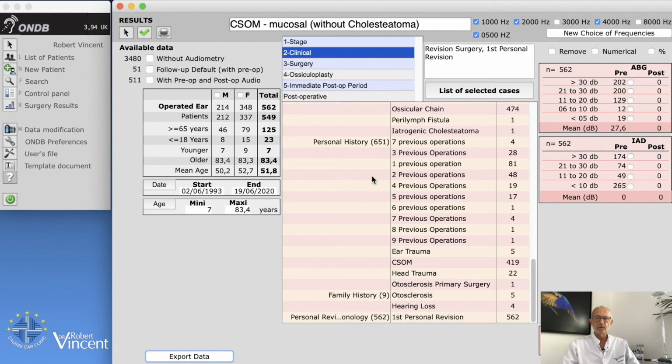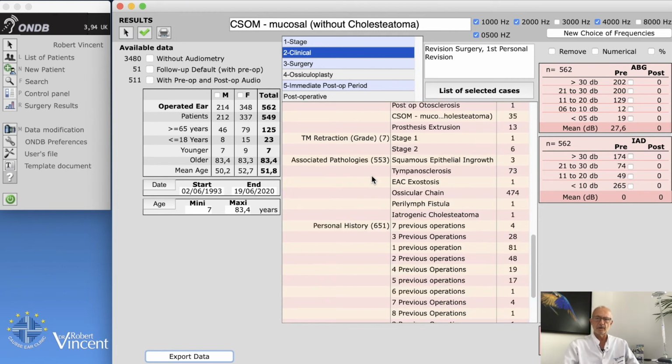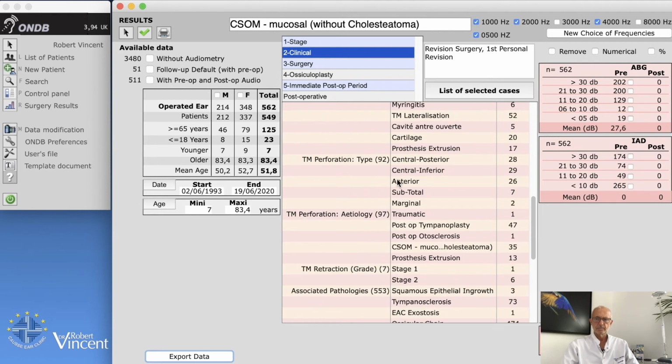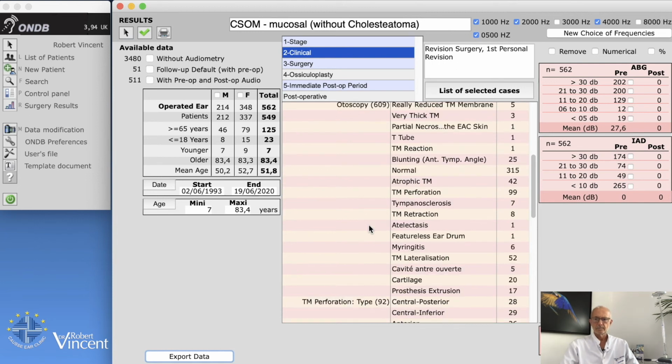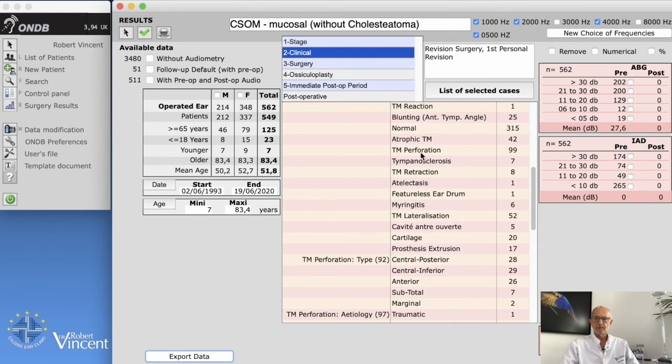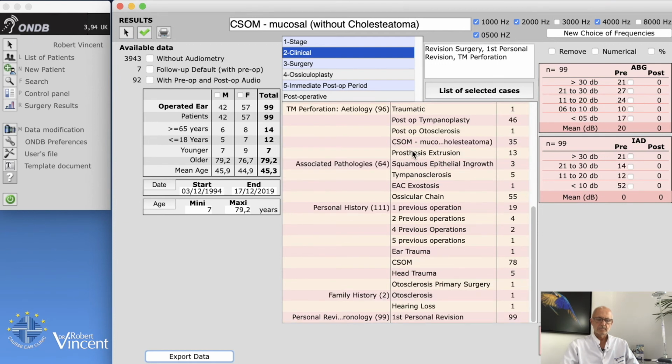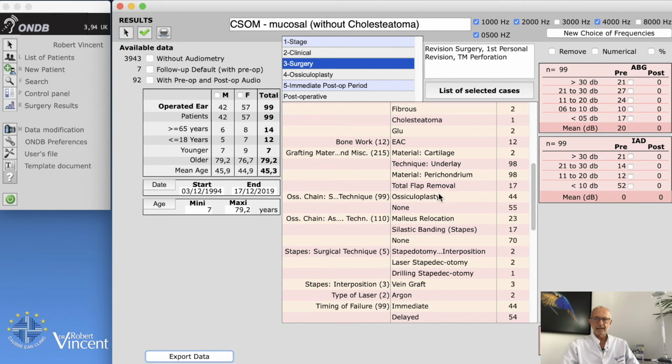Now, if we go to otoscopy, because of course that's the entire series of tympanoplasty with and without ossiculoplasty. So we need to select tympanic membrane perforation. That's it here. So we go to tympanic membrane perforation, 99 cases here. Then we go to tab 3, surgery. And I have to select ossicular chain technique, no.